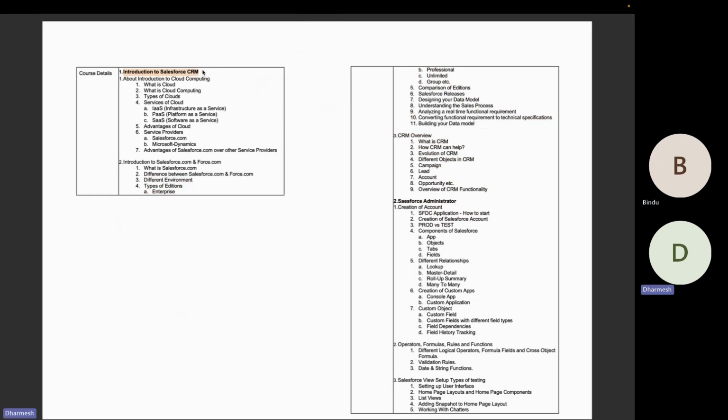Companies before they were not using Salesforce had less revenue. When they started using Salesforce, they got higher revenue compared to before. That's why it's famous.